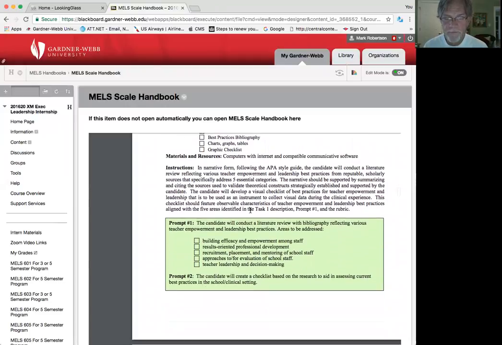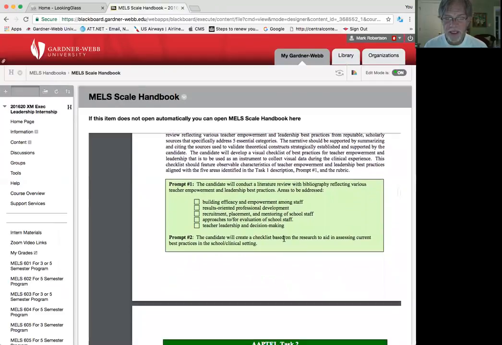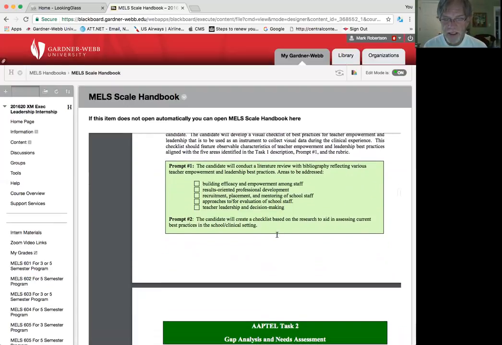Okay? But the key to me, I think, is it's a literature review. It is not an annotated bibliography, and that you have to stick with these 5 things. And at the end, you need a checklist that takes what you found out in your research and creates a checklist. And then later on, you're going to fill in what you find at your school. Make sense?